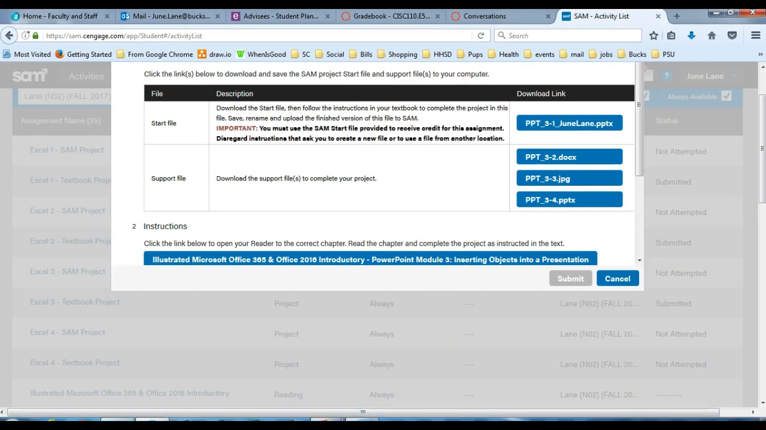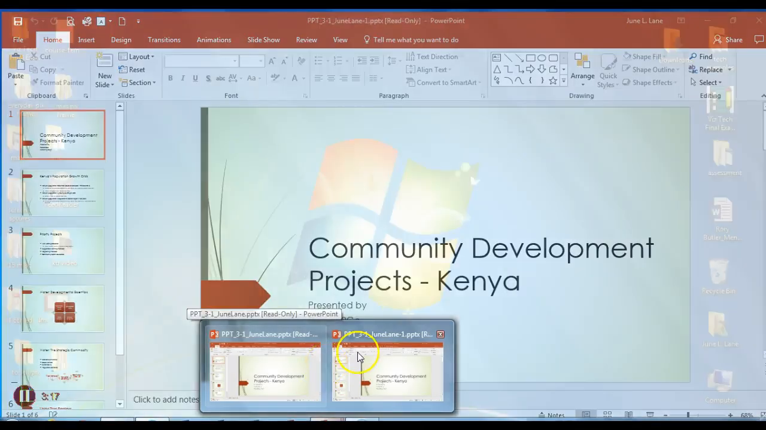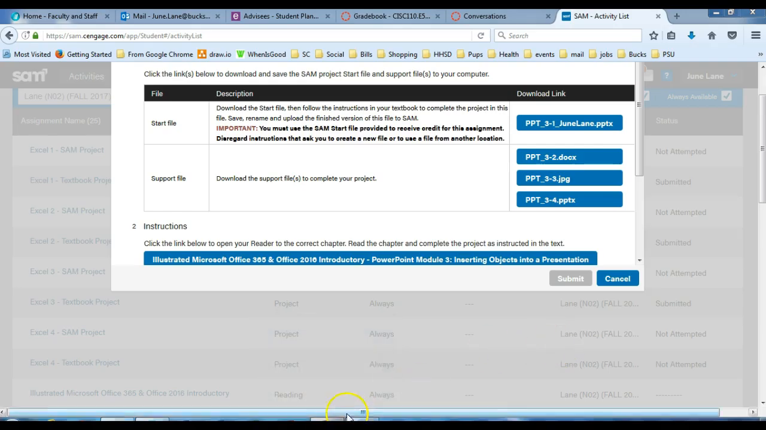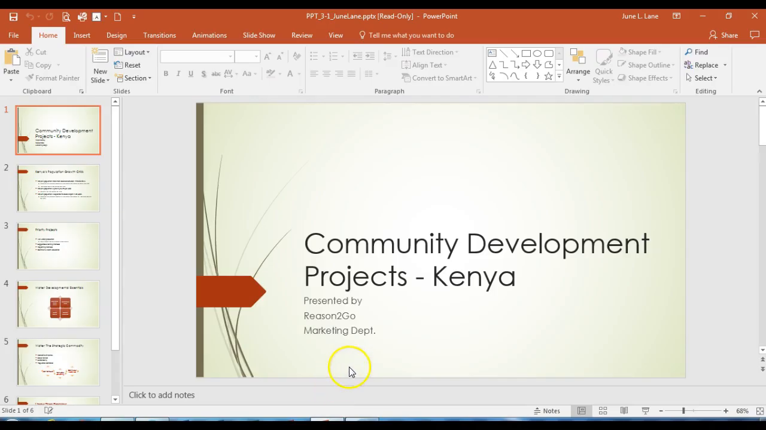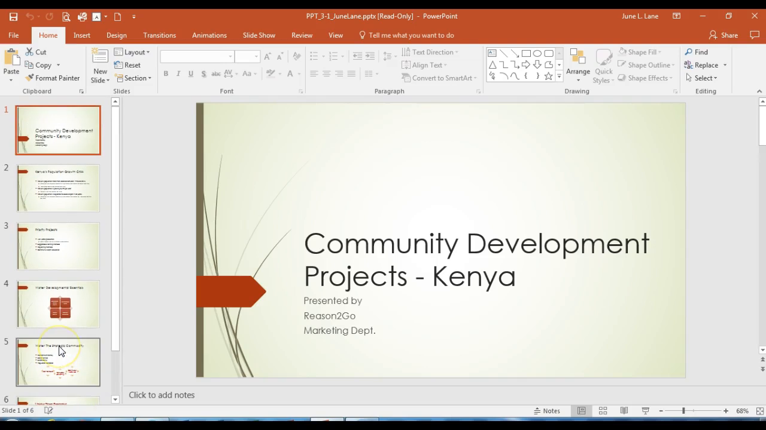Alright, so let's get started here. Let me locate our file. I have 2 of those open. So here is our start file. This looks very familiar to us. We worked on some of this. I believe we worked on slides 1 through 5, or maybe even 6. Actually, all 6 of these. Alright, it's coming back to me now.